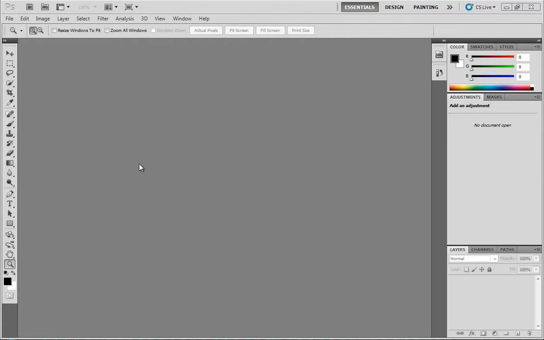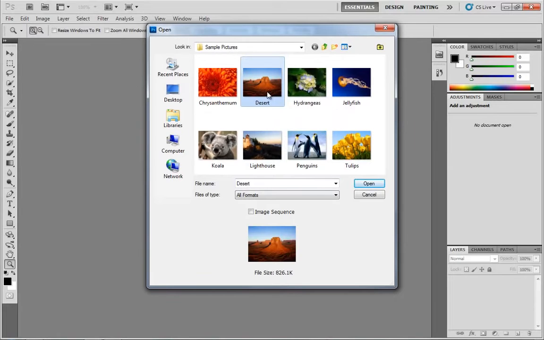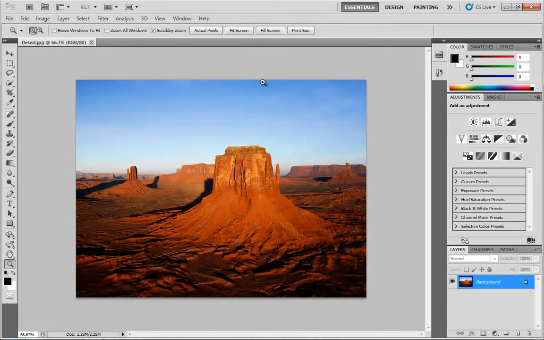To sort of wrap up our discussion on image navigation, I want to go over some of the Photoshop preferences that have to do with navigation so that you can set these to whatever works best for you. Now, as before, we need something open, so I'm going to go to File, Open, and let's grab this image of the desert. Now, these are from the sample pictures that come with Windows 7. If you don't have these, you can use absolutely any picture that you find on the internet.